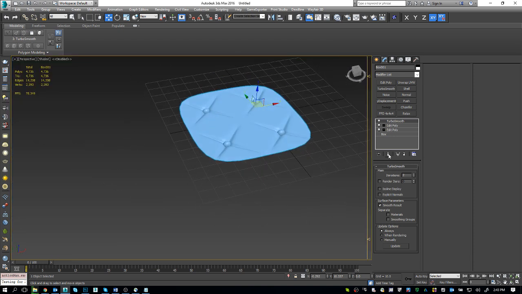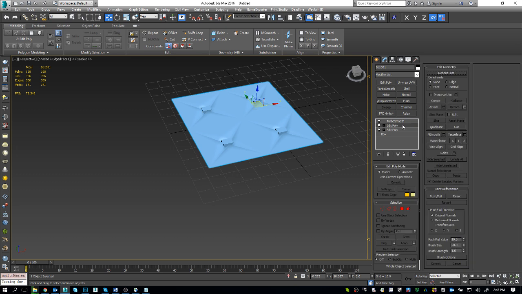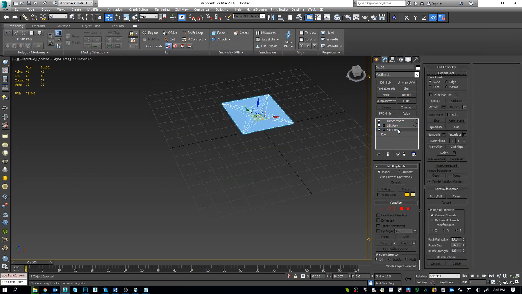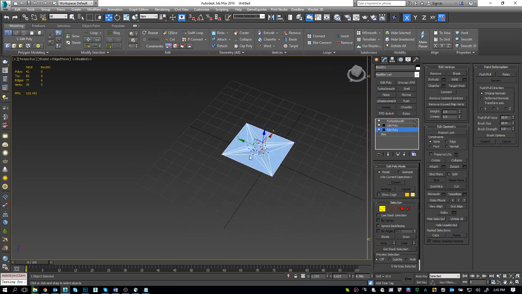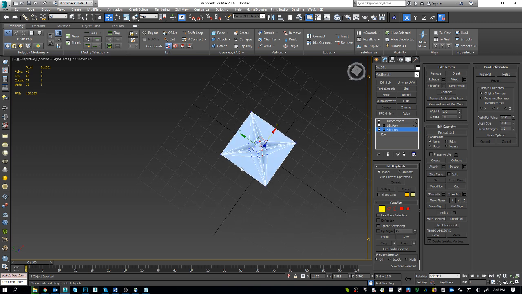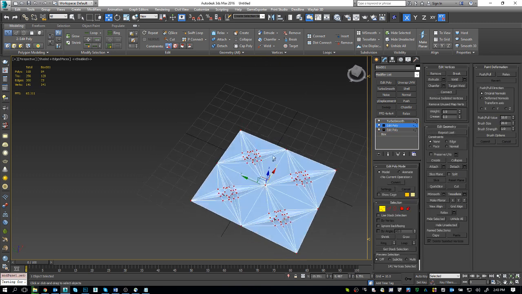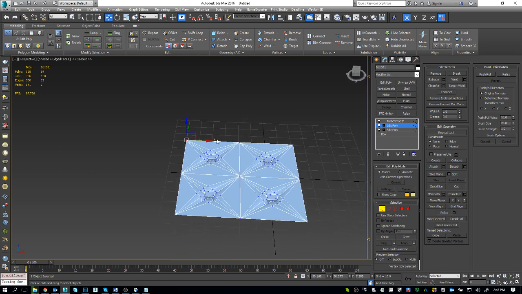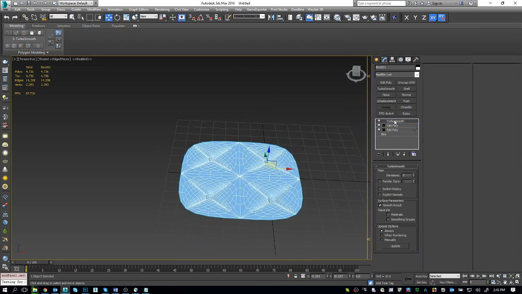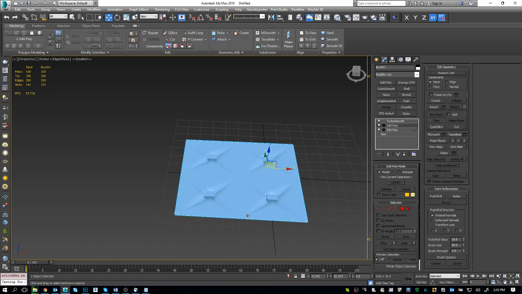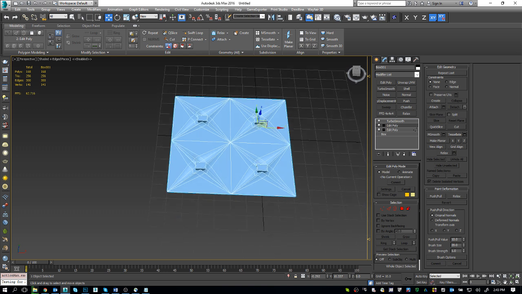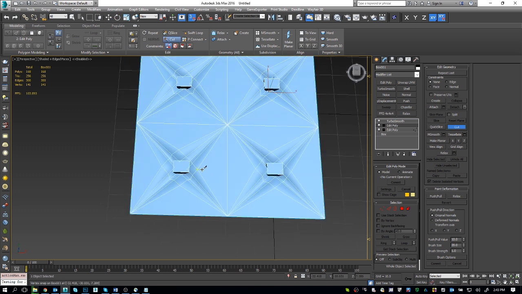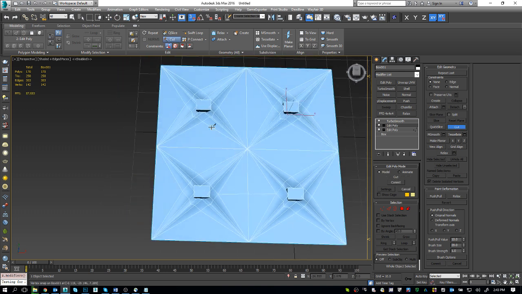If I wanted these to pillow up more, I could cut additional edges through here.